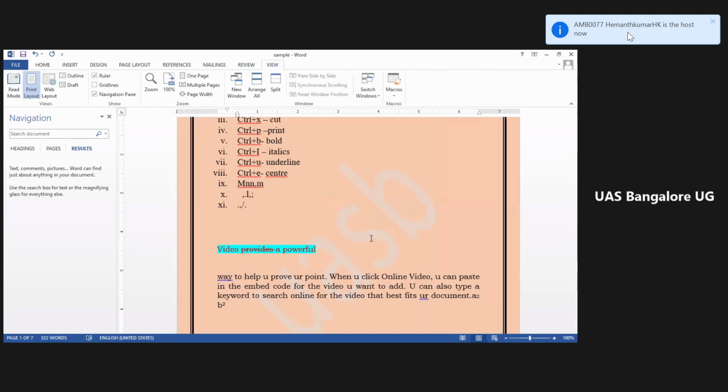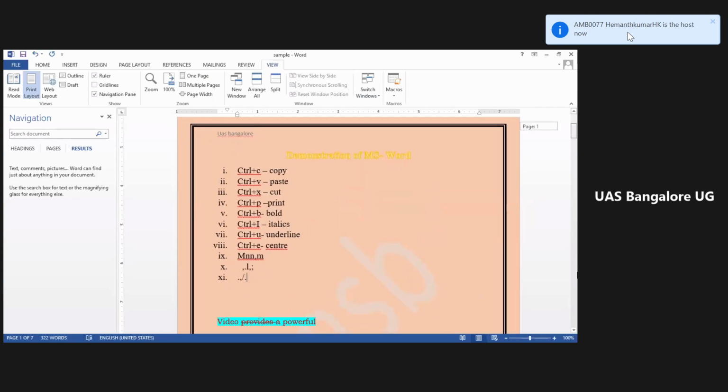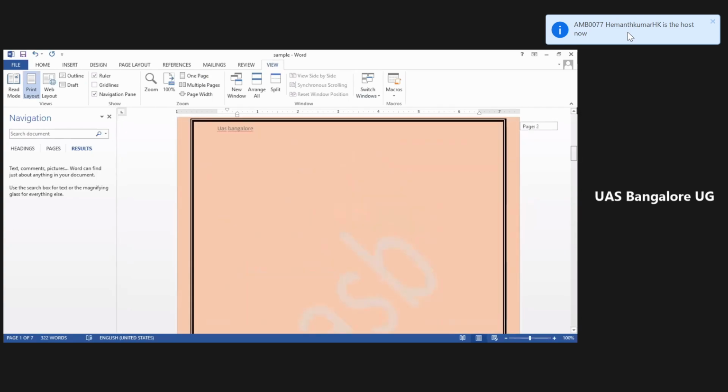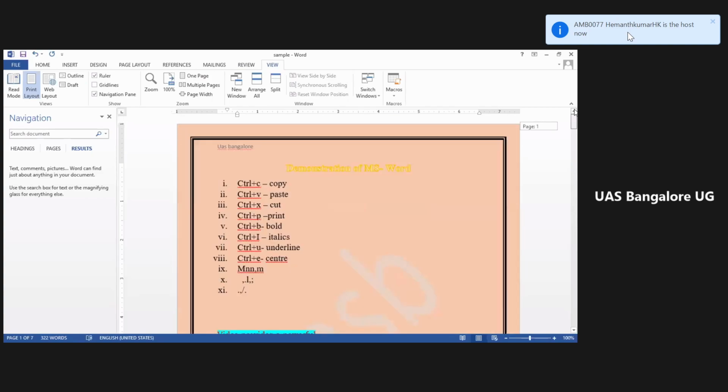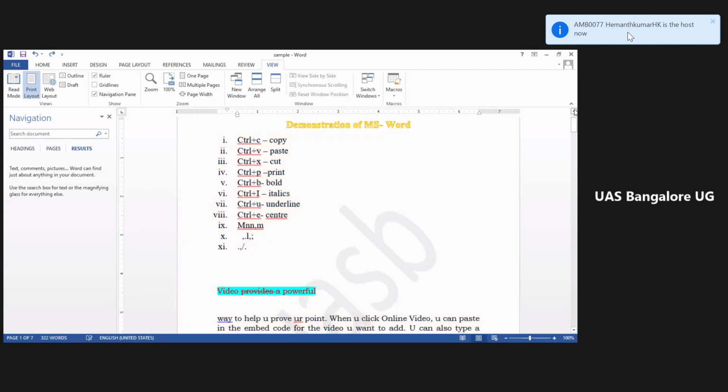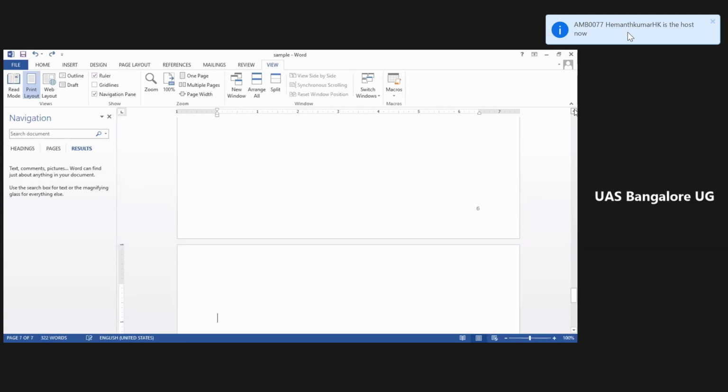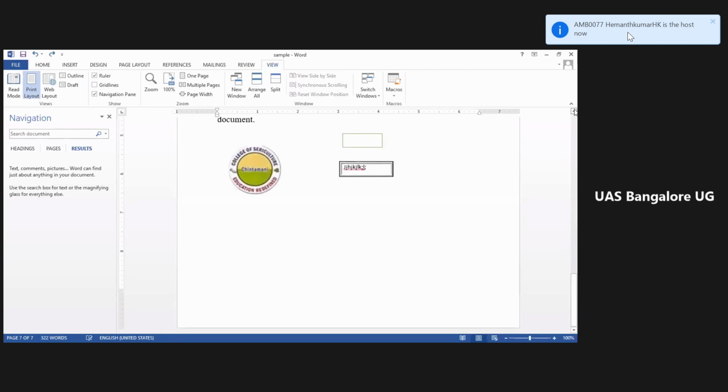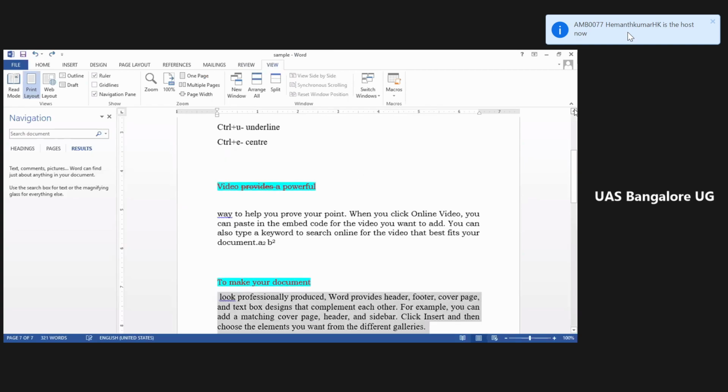View, generally this is in the print layout, so there are so many other options you can just check. Now this is done. Now what I'll do is I'll go Control Z, Control Z, Control Z, and so on. You know what? I'll just remove everything. I want only one particular sheet.